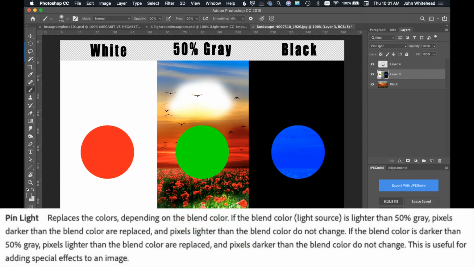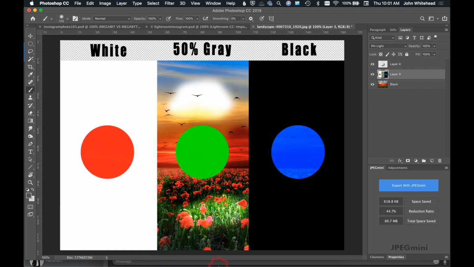Pin light replaces the colors depending on the blend color. If the blend color, aka the light source, is lighter than 50% gray, pixels darker than the blend color are replaced, and pixels lighter than the blend color do not change. If the blend color is darker than 50% gray, pixels lighter than the blend color are replaced. The pixels darker than the blend color do not change. This is useful in adding special effects to images. So you can see this is something that is not going to be popular.